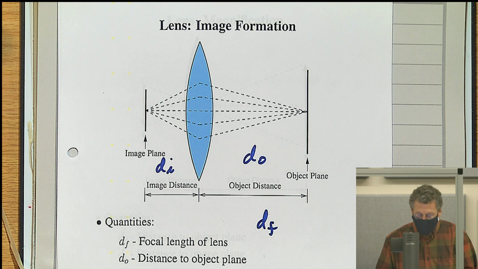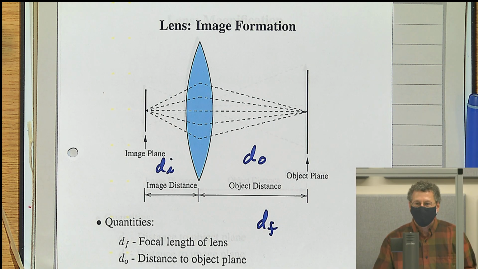So, in a camera, to focus the camera on the object, you have to move the lens a little bit.